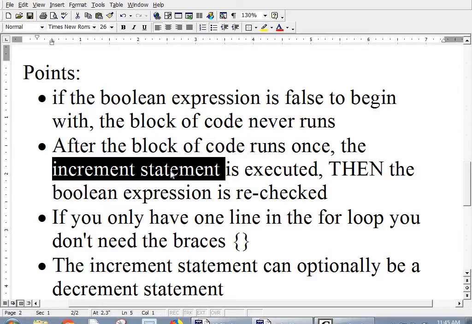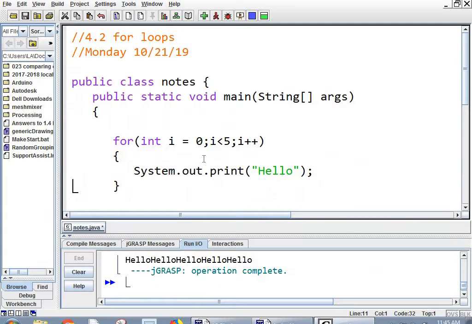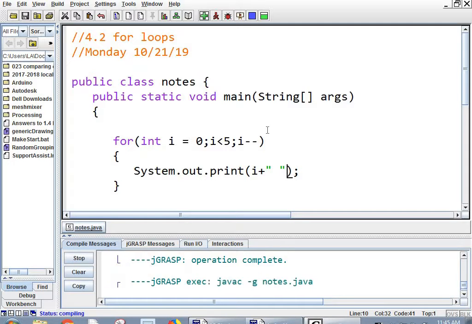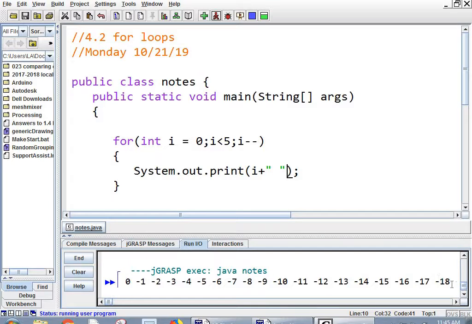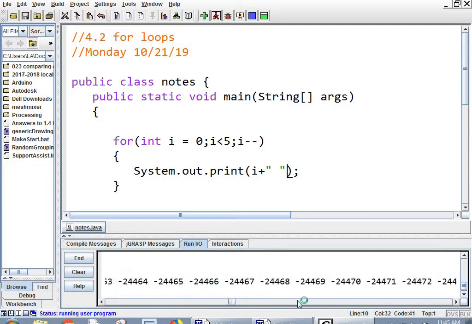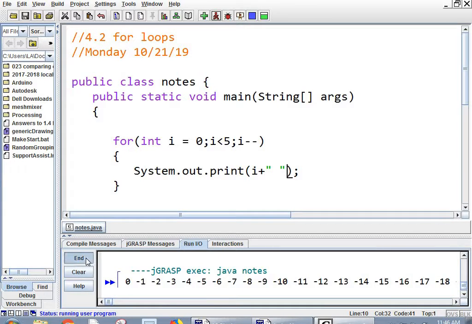And then the increment statement can be a decrement statement, meaning it doesn't have to only be going up, it can be going down as well. So I'll show you if we do this. i starts at 0, i is less than 5. This would be bad. I think it'll run forever. Yeah, it's still printing. It's kind of fun. Anyway, we'll end it.